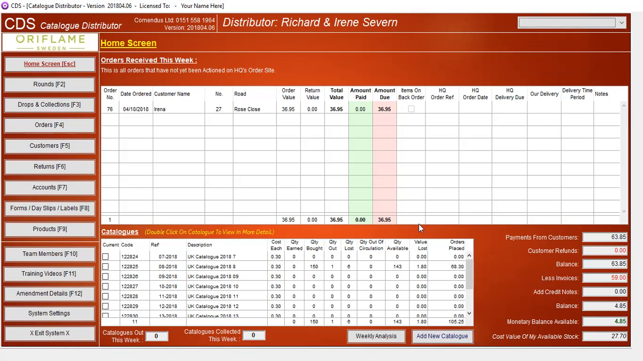On starting up CDS, it will take you to the home dashboard screen and will default to the catalogue company that you've indicated to be your main catalogue. So this is defaulting to Oriflame at the moment. And here we have a drop down list of the catalogues that we can run from here.